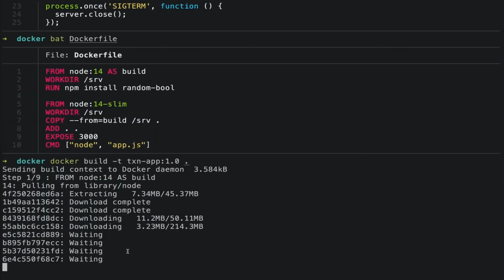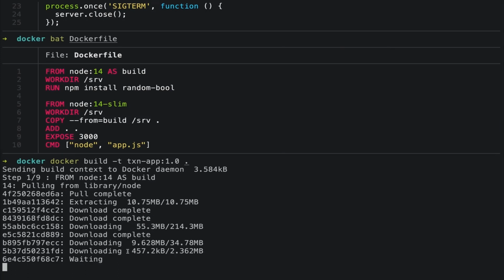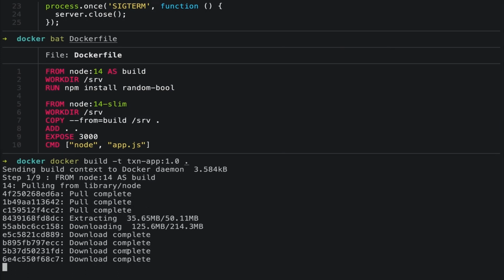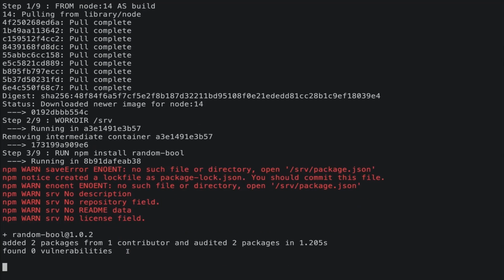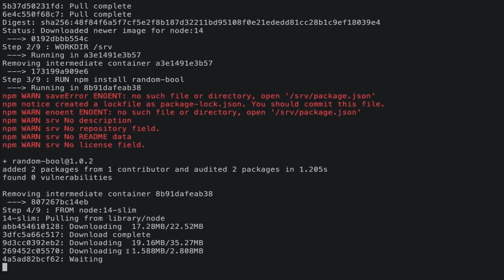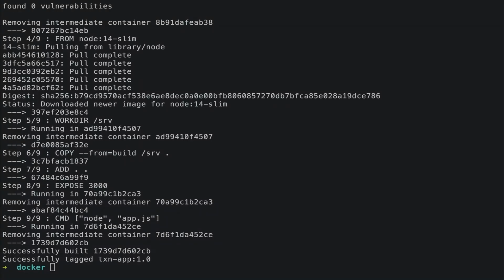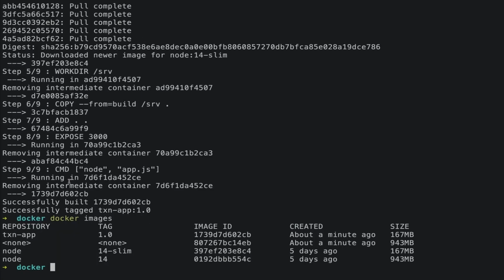So here we can just see that it's pulling the required node images or layers and installing the necessary packages and also pulling in the details. Now it's built the image and tagged it. So within my image repository, you can see the app.